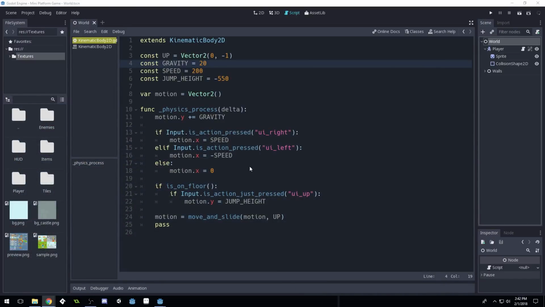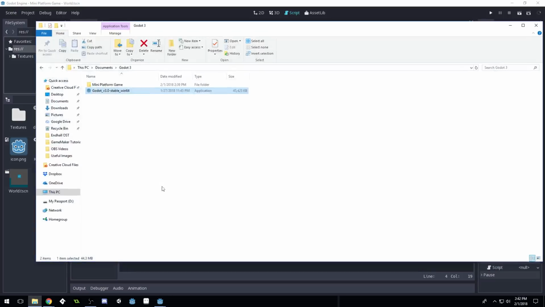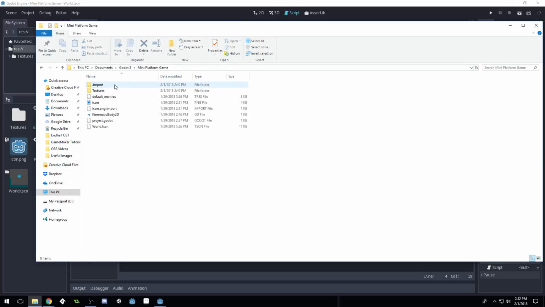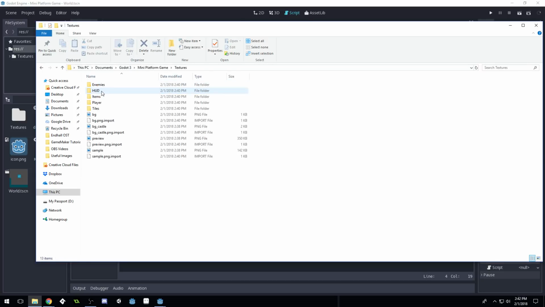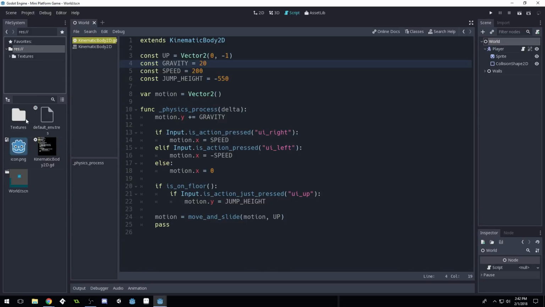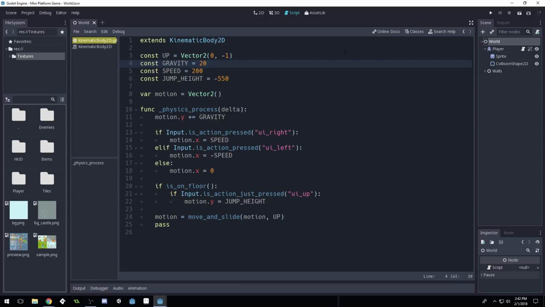And I just exported it, and then I went into my project folder. So if we come into Godot 3 right here, you can see mini platform game. This is the project folder we created. I just created a textures folder, and then I copied everything into here. So we've got that all nice and neat. We can access it right here now.